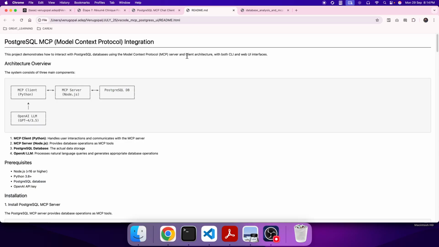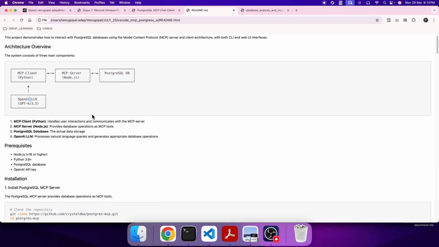Now let me show you the block diagram that I just mentioned. The PostgreSQL database is here. We have an MCP server, which is built on Node.js, then an MCP client, which is built on Python, and there is an OpenAI LLM that is being used.